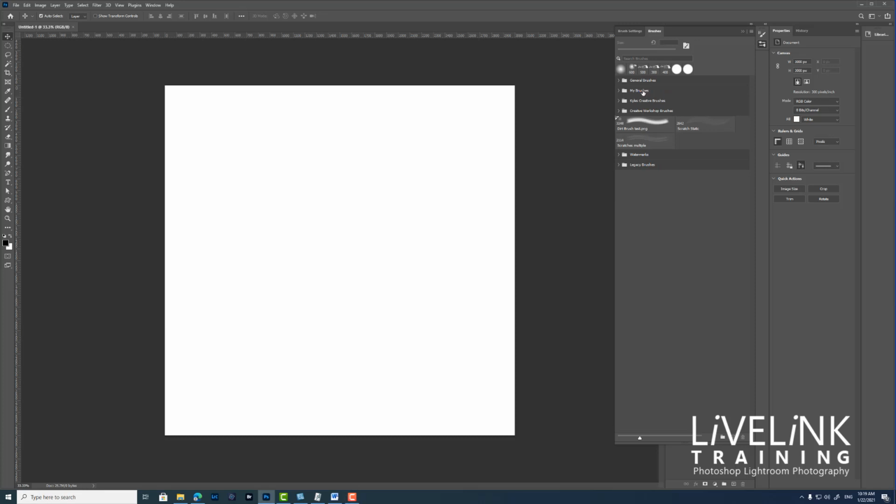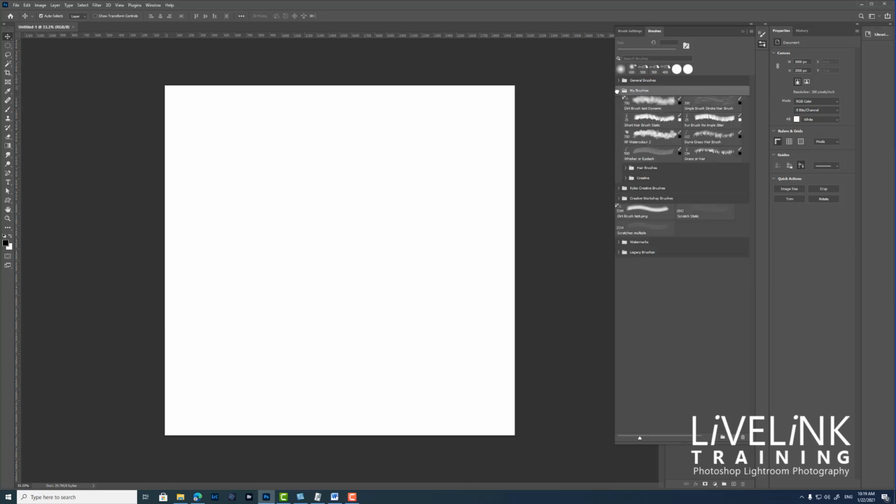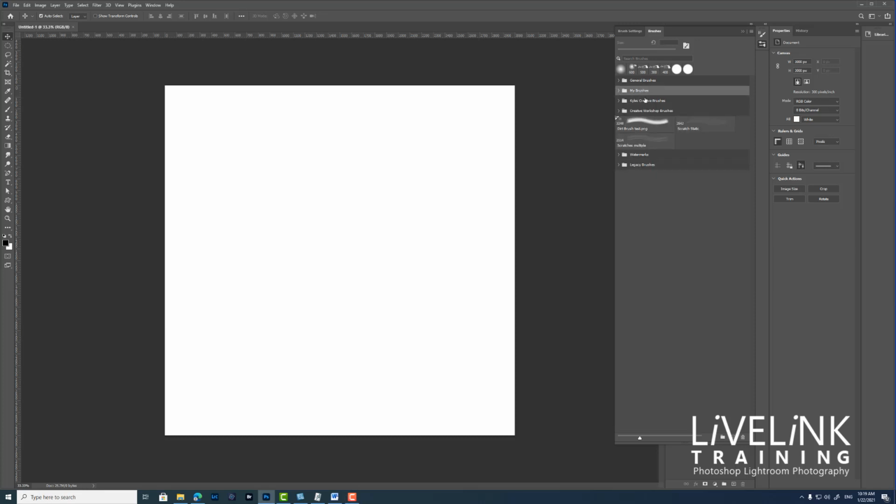Well, I've got some brushes in a My Brushes folder. You see, I've got some in there and I want to keep them. So I'm going to hold the control key down and click on Creative Workshop Brushes, because they're mine. I want to save them. There's a lot of work goes into making these brushes, so it's worth backing them up. And then my watermarks one. I think those are the three here that I need to back up, so that if I have a failure, I can get them straight back.